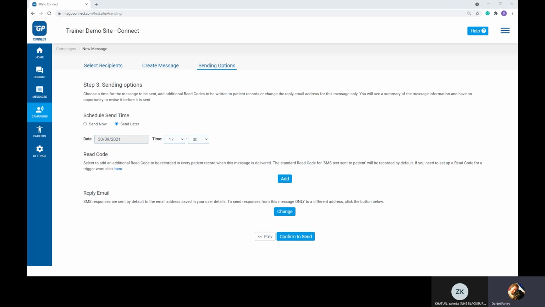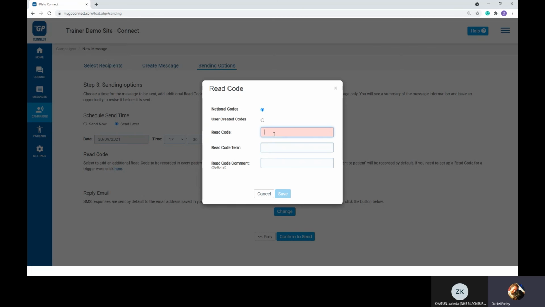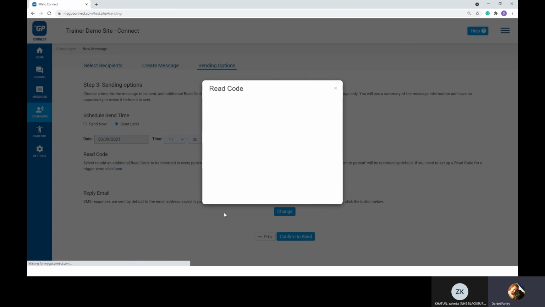Now, you can also add a clinical code to the message you're sending, so it updates your clinical system that you have sent these messages to help with things like your QoF reporting. So in this case, I'm going to add a clinical code that tells the system that I have sent a flu vaccination message. Again, the term populates below for me, and I can add free text here as well that will go back with that code, in this case, sent via SMS or sent via iPlato, whatever you might want to use. If I click save, that will update.